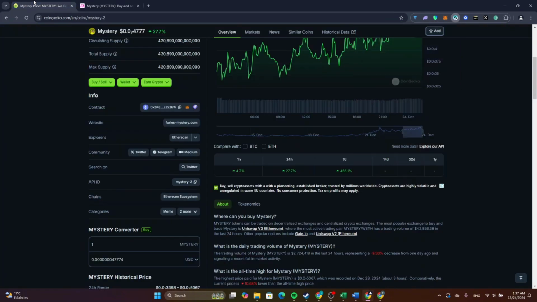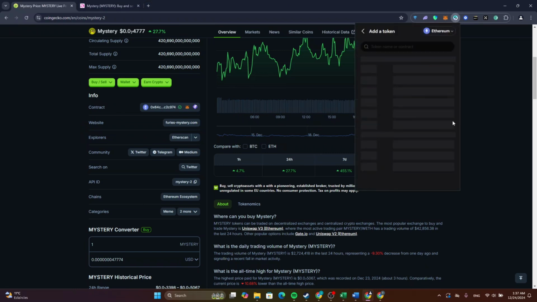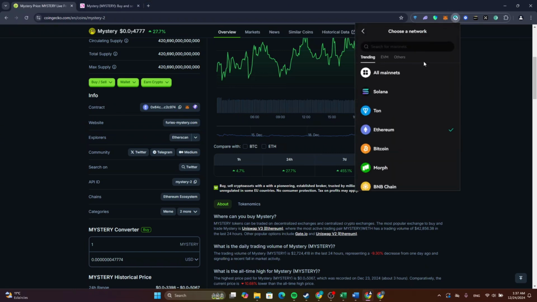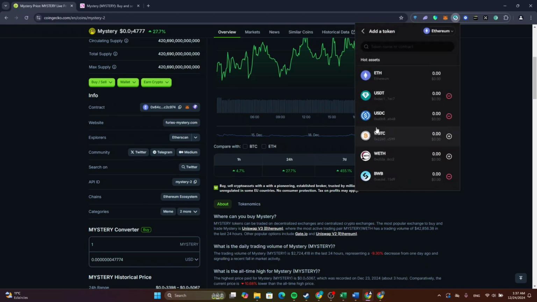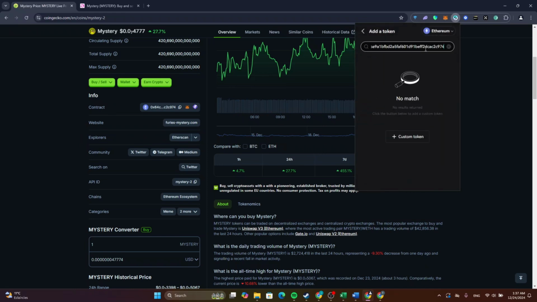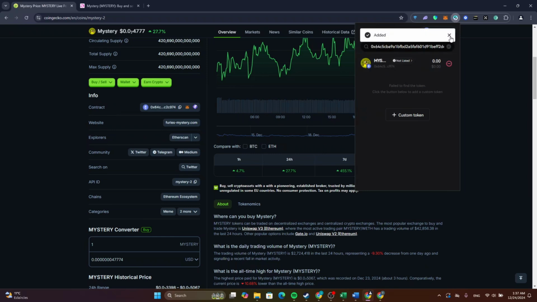Now before that, go to CoinGecko. Now copy the token address from here, and now open your Bitget wallet like that. Now click on this little plus icon. Make sure to select the Ethereum network from here. Now paste the token address. As you can see, this is our token. Click on this plus. Now after that, the token is added.